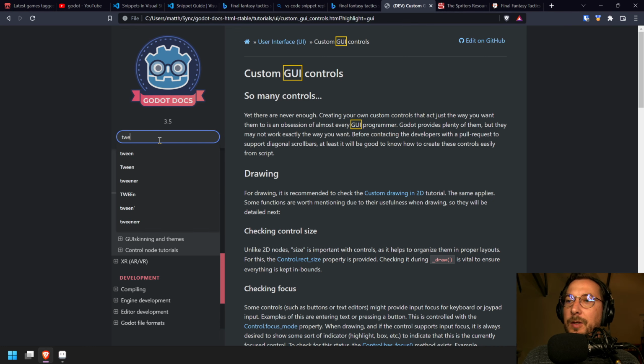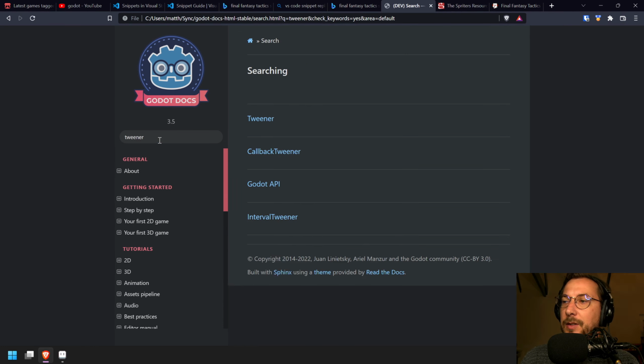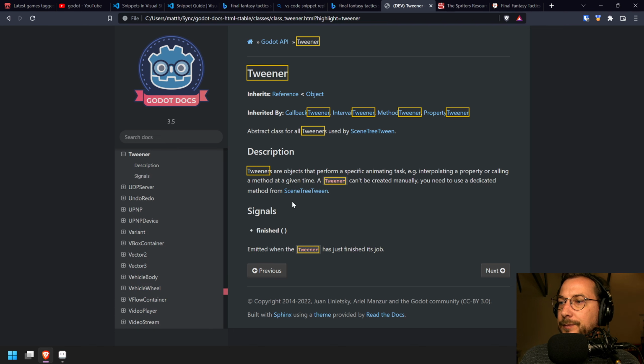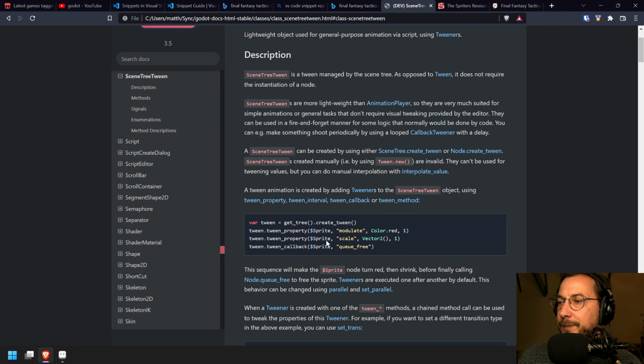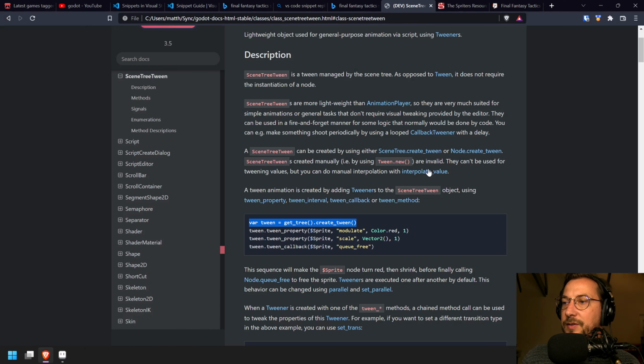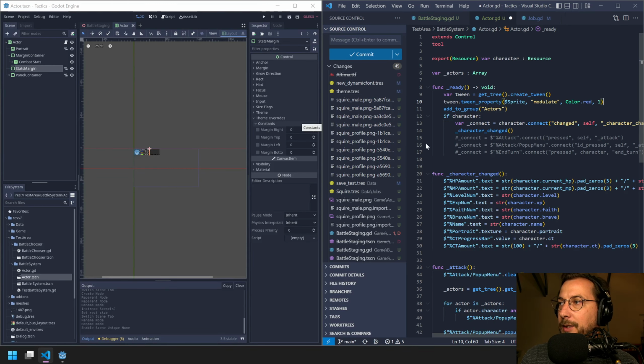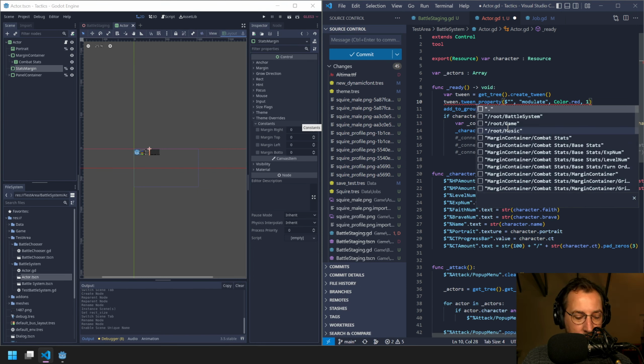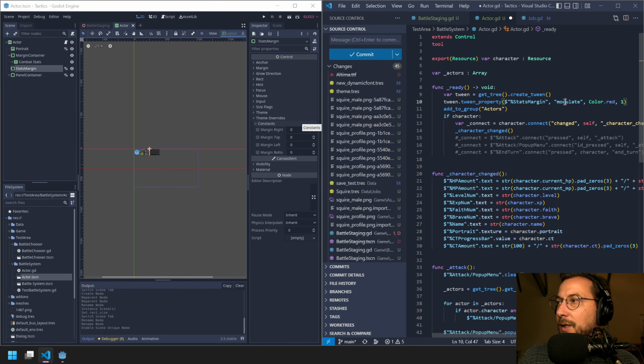So we got to look up tweener because I can never remember how to do this still. Scene tree tween. Here we go. We're going to create a tween. And we're going to set properties over time. And the property is going to be for our percent quote $stats margin. And what we're going to set is, this is where I don't know how to get to these things.